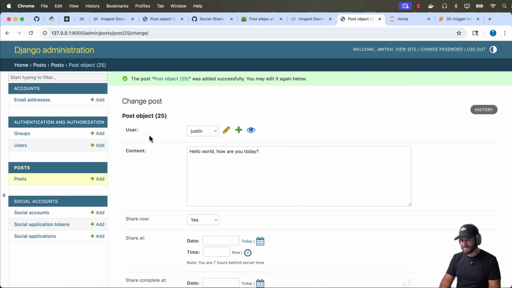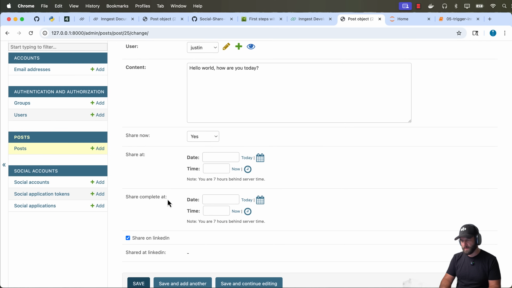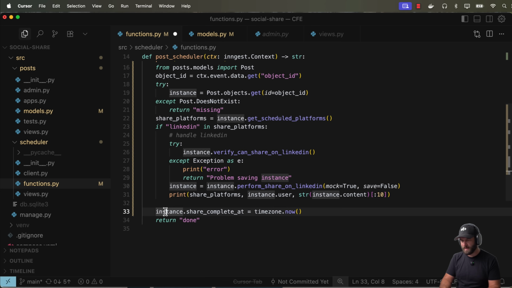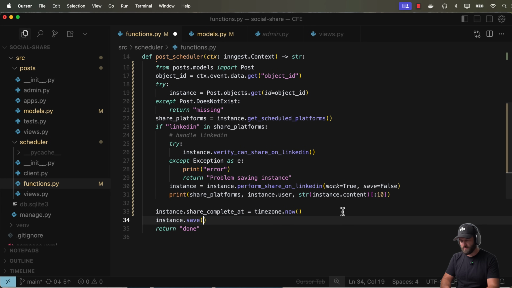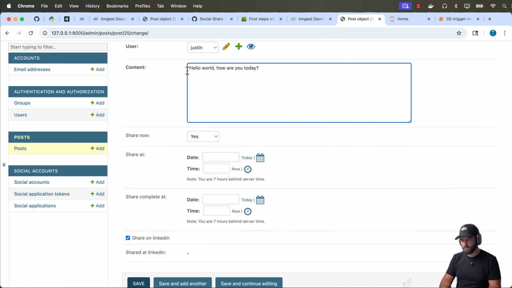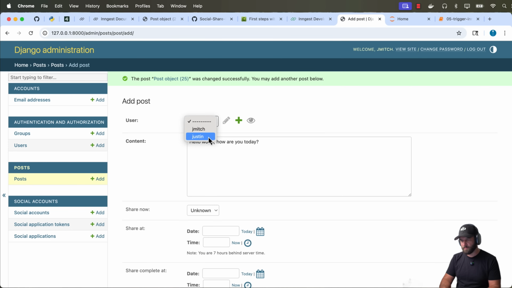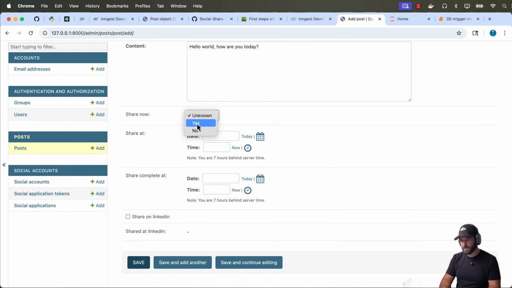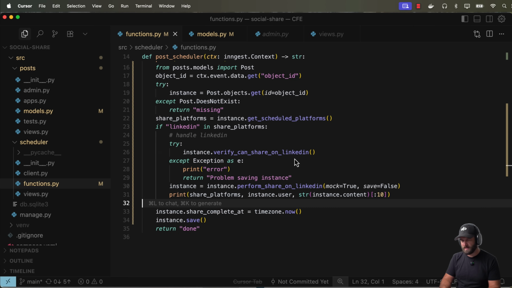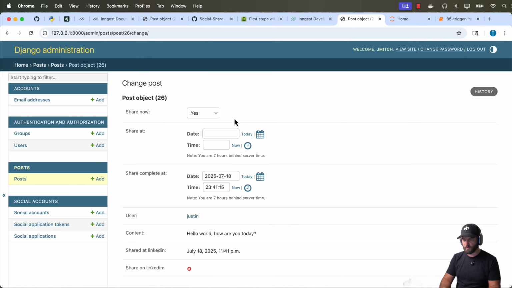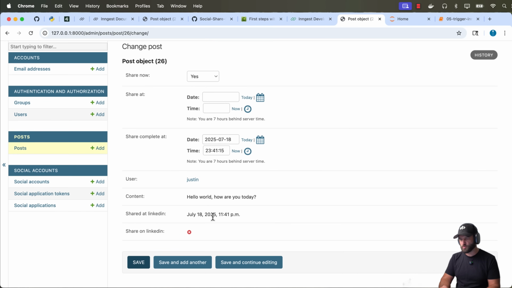And now I can go back into that object and refresh in here. And what I should see is share complete at being saved, but I forgot to save it. So let's go ahead and save it now. And we can go ahead and try that again by creating yet another piece of content. So we'll go ahead and come in here and hit that, and share now, share on LinkedIn, save and continue editing. What we would end up seeing probably really quickly is that it's there and it's working.